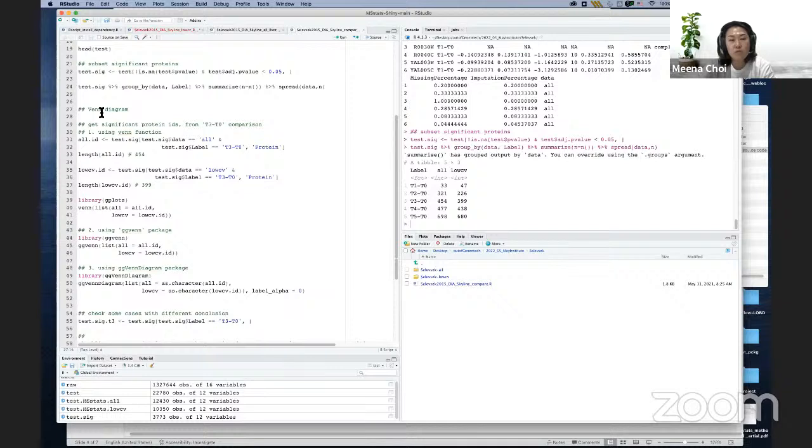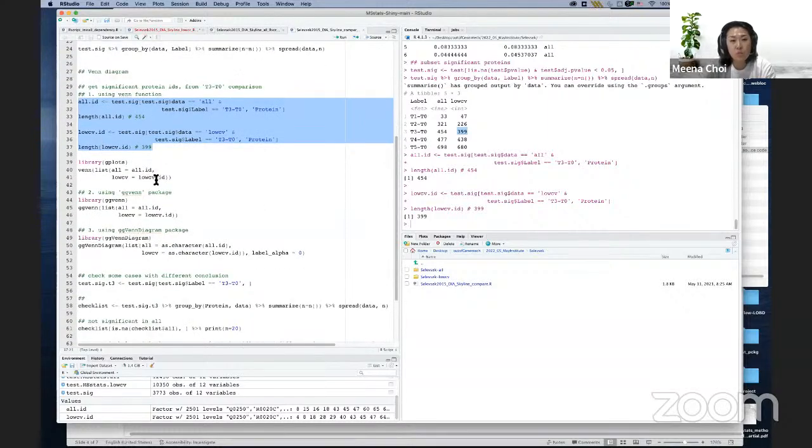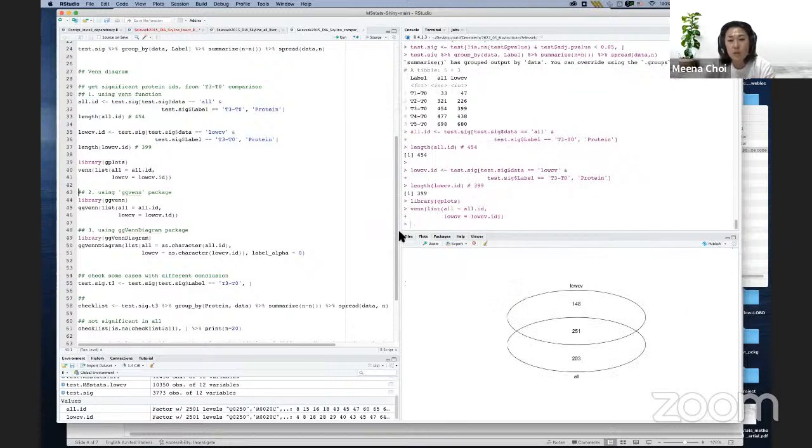So we can check this from the Venn diagram. Here, for example, I grabbed this third comparison, the T3 versus the time point zero, which should be the all have 454 and then low have 399. And then I want to check how much overlap there is. So there are three different ways to make a visualization. The first one is from the gplot function called venn. Here it is. Number wise it looks like around 50 proteins are different.